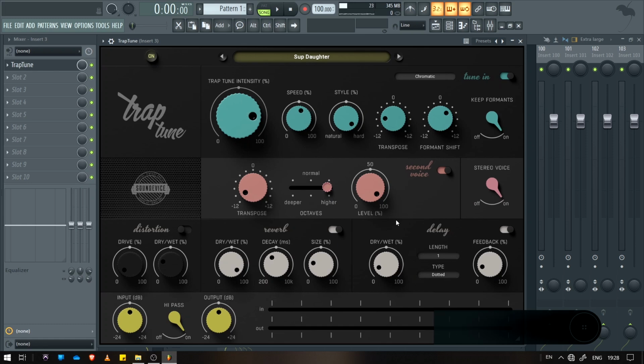So in my opinion, this plugin really works for background vocals. I don't think I would put this on my lead vocal because it's very plasticky. It's very artificial. I don't know if that's the right way to say it, but I've used this on this particular song I made earlier this year, but I don't know if I would use this on my lead vocals.